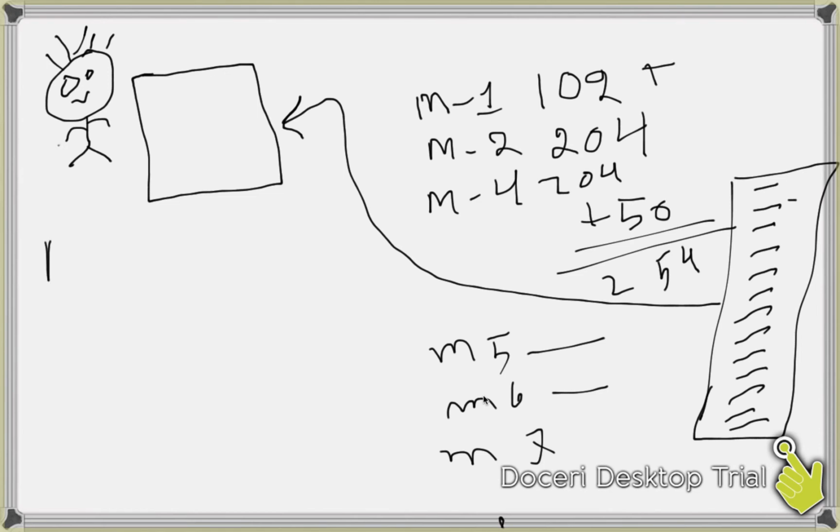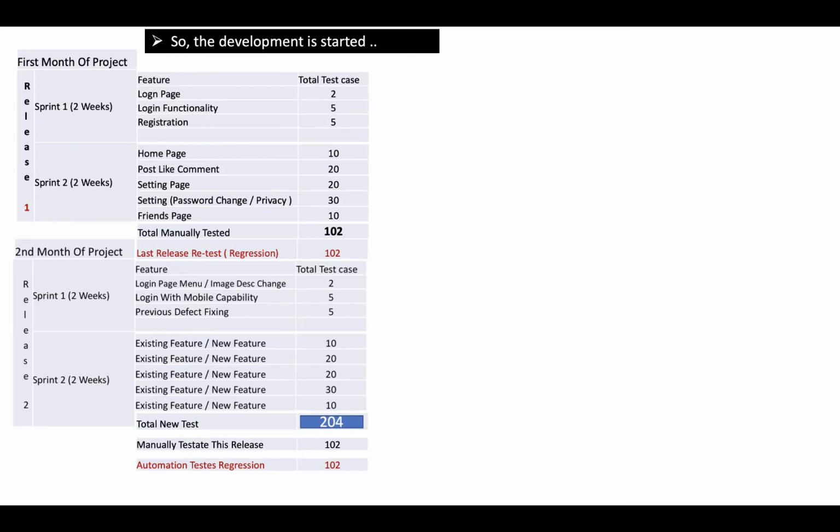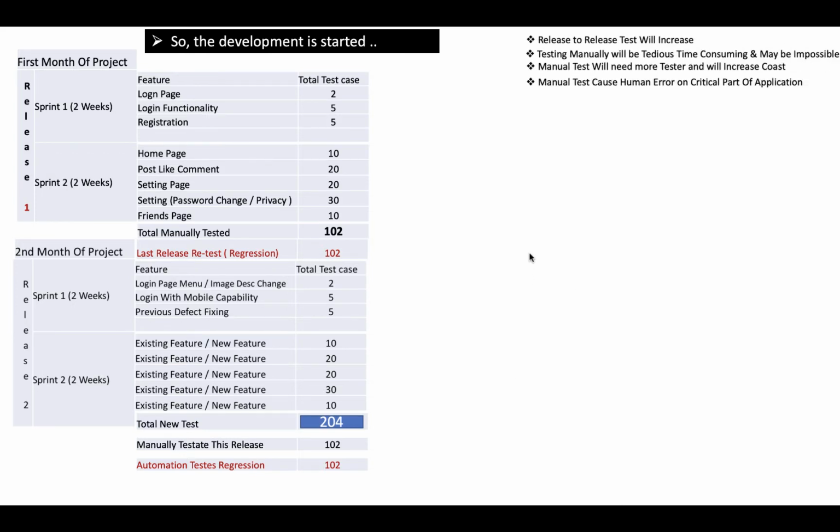This is a problem with manual testing. Okay. Now what are the problems of manual testing? Let's see. If you look here, as release to release tests will increase, testing manually will be tedious, time consuming, and maybe impossible. And this is true, right? It could be impossible if your tests grow day by day, right?